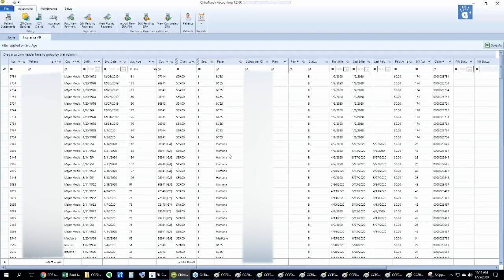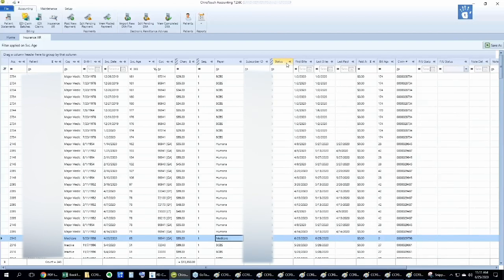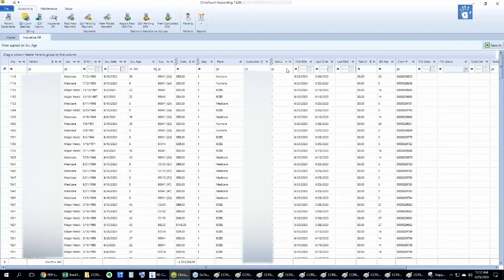You have the payer. I've got some Blue Cross, some Humana, a Medicare, and then the subscriber ID number. I don't put plan or plan number into my ChiroTouch. I don't find it useful. This status column is one of the big areas that makes a big difference for me. What I normally do when I come in here is start by putting a B in this column. This will sort it down to every claim that is in billed status, and I have it sorted here for anything under 365 days.